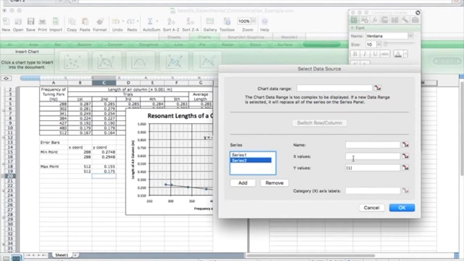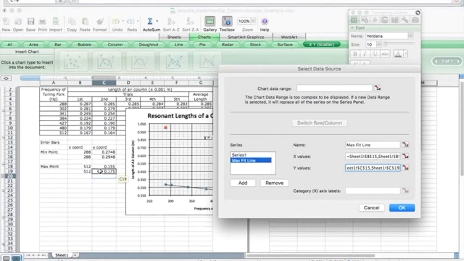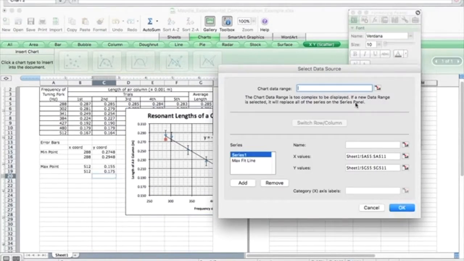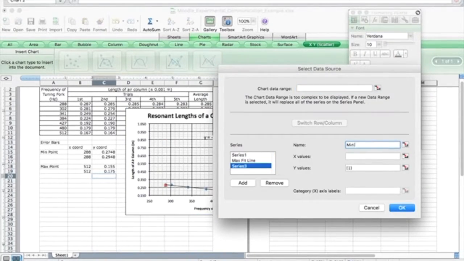I'll name the data series this time, and call it max fit line, I suppose. Just remember, this one is probably going to end up being the shallower one, but since it's negative, you can get that around your head how you like. So now you can see once that's in there, you get these 2 extra points on the ends of the error bar handles.